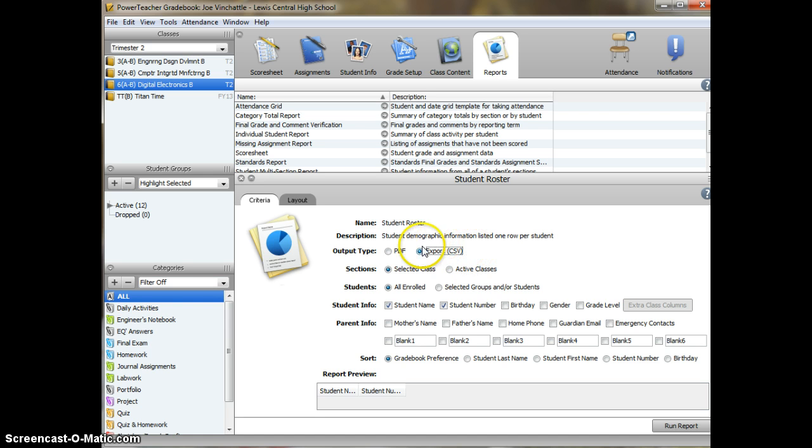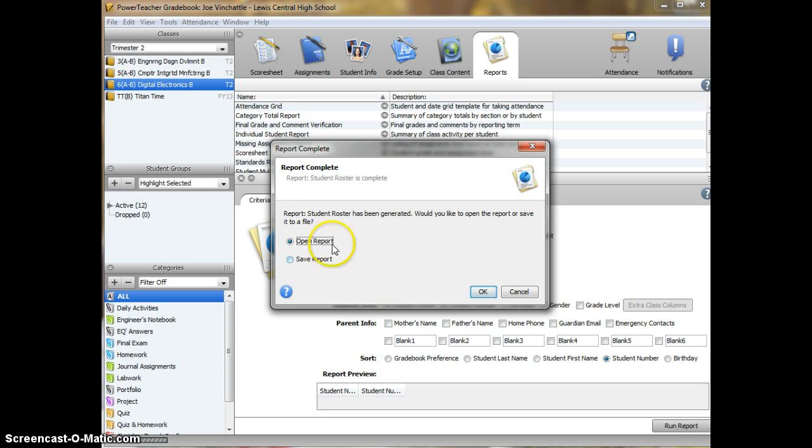I'm going to select either just this one class, or I could do all my active classes, which would save you the process of doing it once for all. I'm just going to look at this one selected class for now, the Digital Electronics. I only need the check boxes selected of student name and student number. I don't need any other information at all. And I'm going to go ahead down here and sort them by student number. I'm going to then run the report, and I'm going to save that report and click OK.